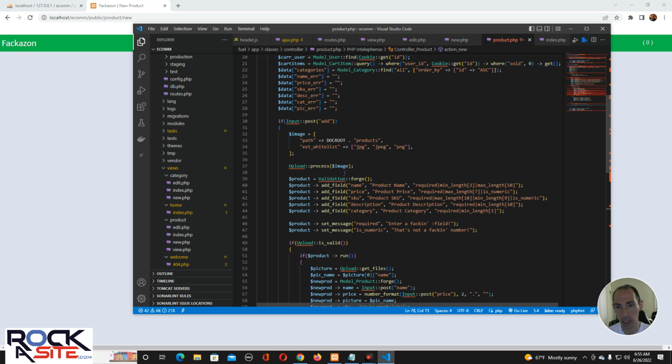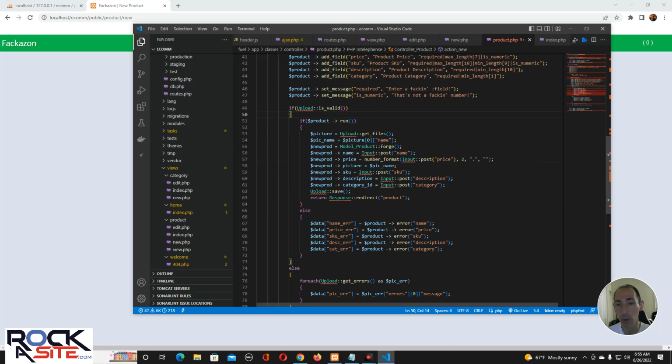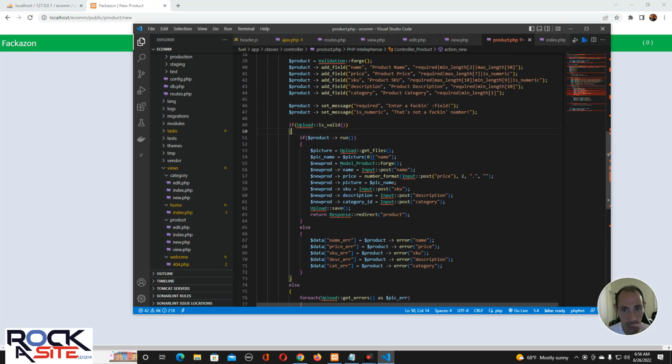Then we're going to process the image itself to see if it's actually valid. Then we do the validation here. Since the upload overrides everything, if the upload is wrong, it's not even going to do this check. It's just going to pop out and do this. It's going to get the errors for the upload and save it to this tri-nested array called pick errors, and we'll just put the message itself in there. If the picture is valid, then we have to run through the rest of everything. But that's just like our regular validation.